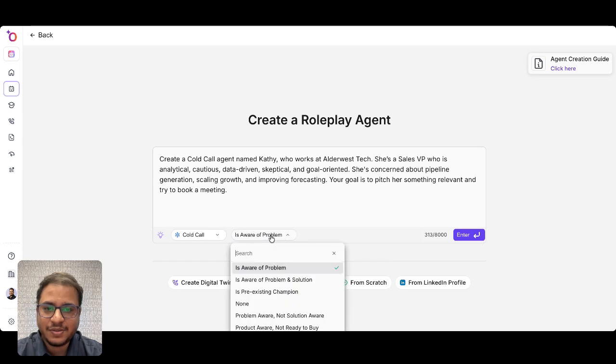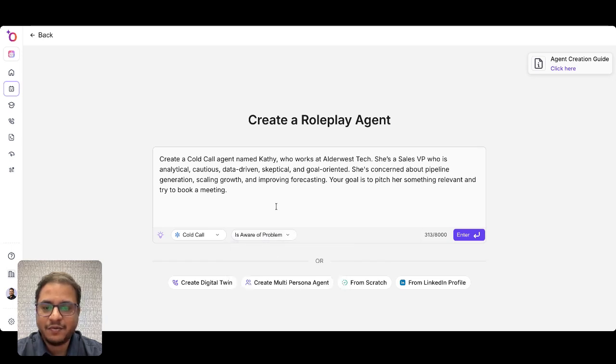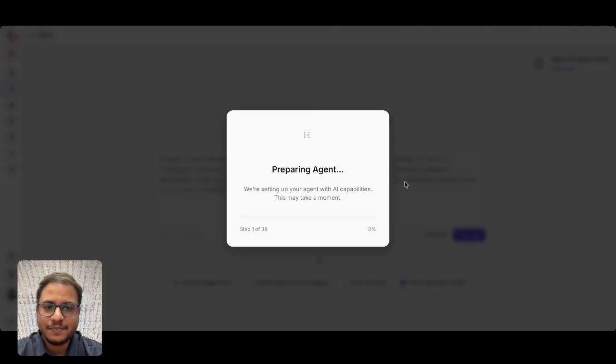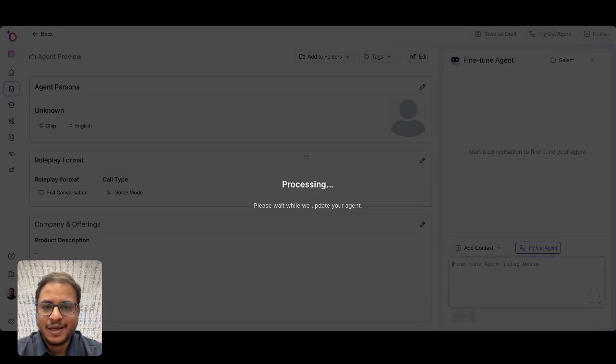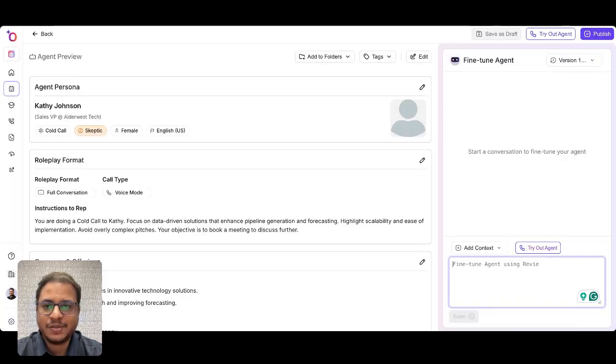But before that, I need to select the scenario. So let me select that Kathy is aware of the problem that she is facing. We have multiple scenarios over here, and you can create custom scenarios depending on the business you're in. So let me just click on enter. It will just take a few moments and create the role play agent. So my role play agent is all ready to be deployed, to be published.